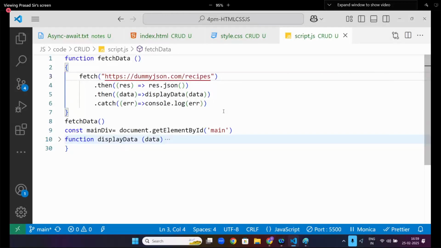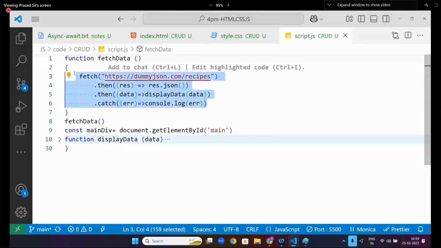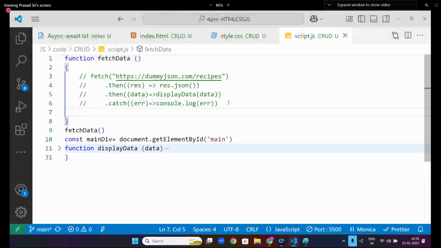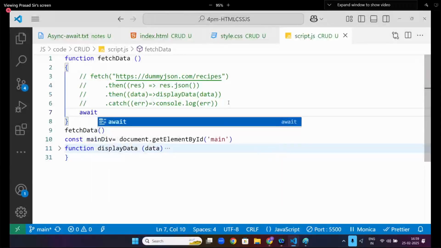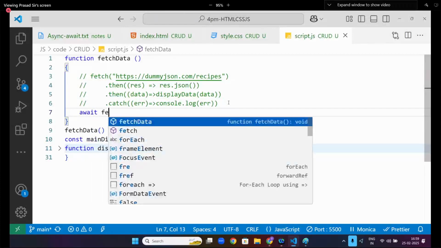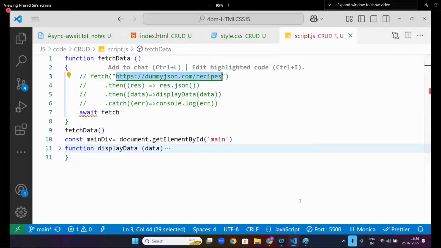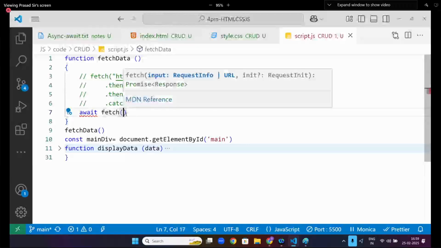Now, how does this particular one stay there? Go here. Control C. What to give? 1 lakh. Now, go here. Instead of promise then, I will say fetch, and I'm giving this link. If anyone online tries it, try this link. Go here. Fetch.